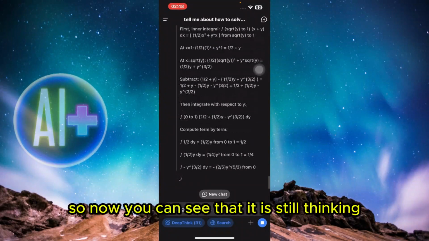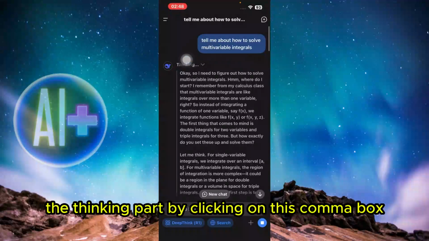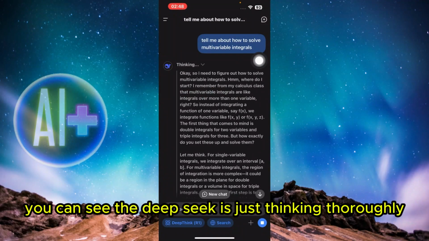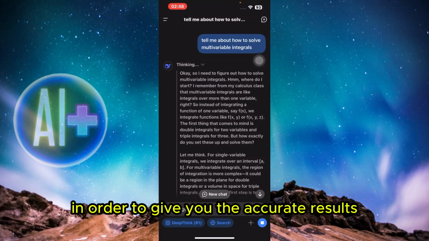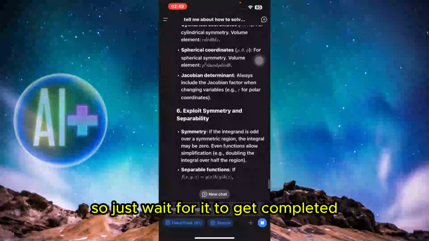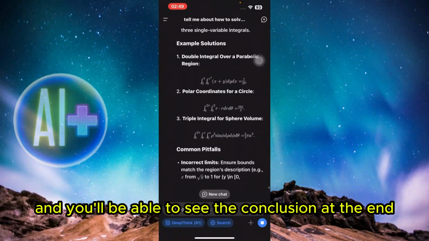So now you can see that it is still thinking, and you can also skip the thinking part by clicking on this combo box. You can see that DeepSeek is thinking thoroughly in order to give you the accurate result, not really just jumping onto conclusions. So just wait for it to get completed and you'll be able to see the conclusion at the end.